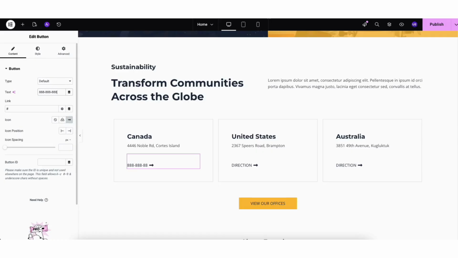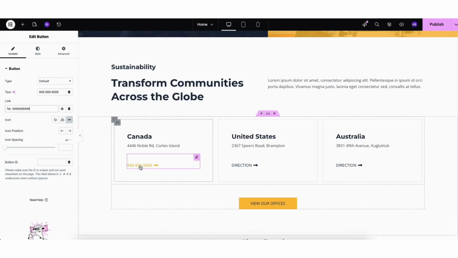In the left panel, look for the link field. For a phone number, you want it formatted like this: TEL: skip a space, so the numbers would be your phone number. No parentheses for the area code or hyphens. This makes the phone number clickable on mobile devices, so when someone taps it, it automatically starts a call.